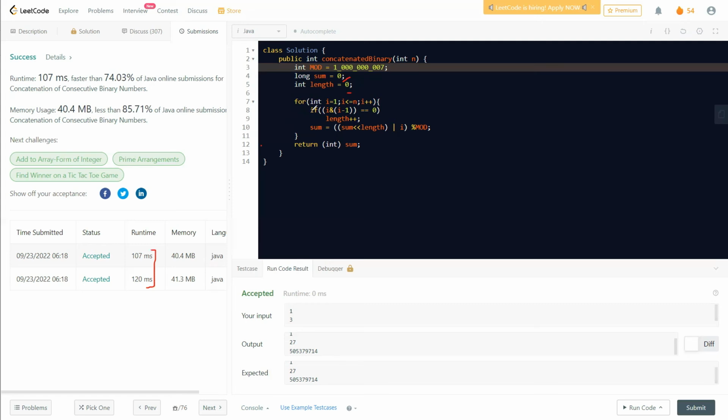Fine. Now see, we are traversing each of the numbers. Now i and i minus 1, as I said, this checks for a power of 2. Once we find a power of 2, we'll increment the length. That means the number of bits we need to left shift should be more over here. Whenever we find this.